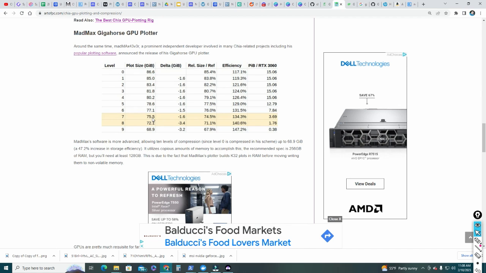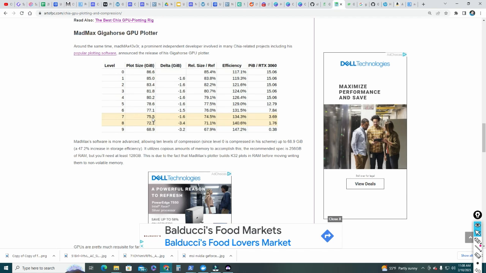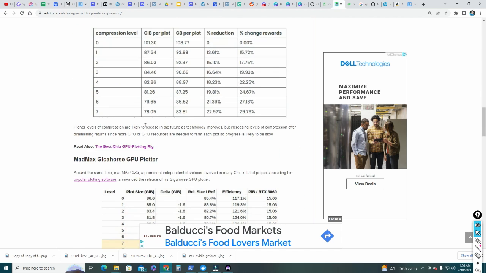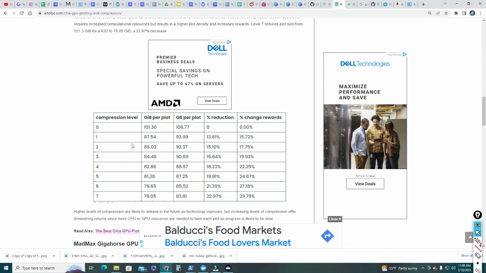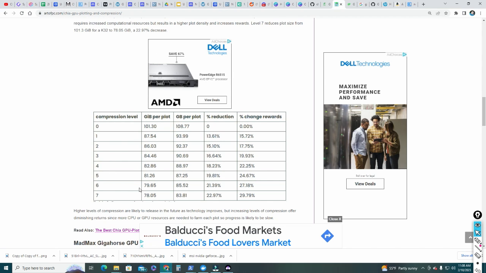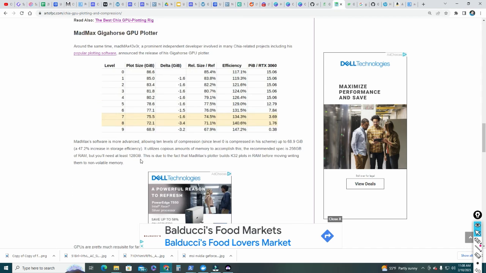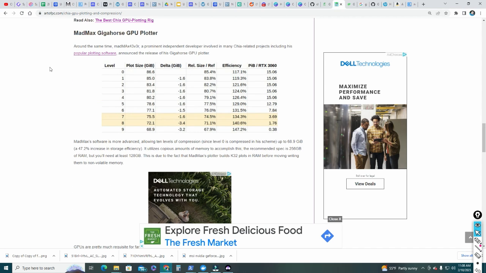I've got to decide if I'm going to be converting, because if I don't convert to this new plot size, I'm probably going to lose some advantage versus the ones that are already starting to plot in this compressed mode. That's up to you to decide. There's going to be a Chia software release as well. I'm not going to review that today. They have 8 levels of compression from 0 to 7. We're probably going to do another video next, but this is it for today.